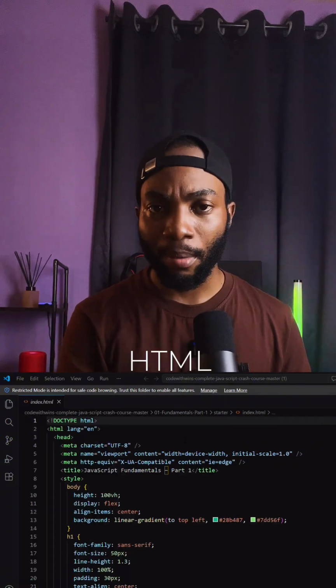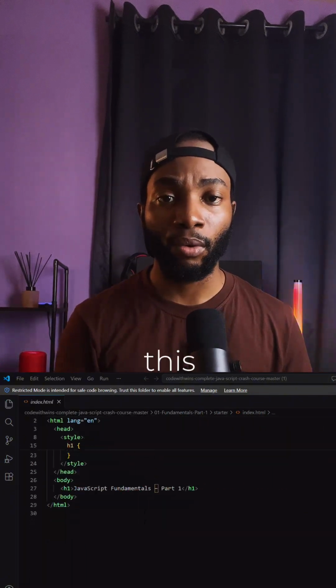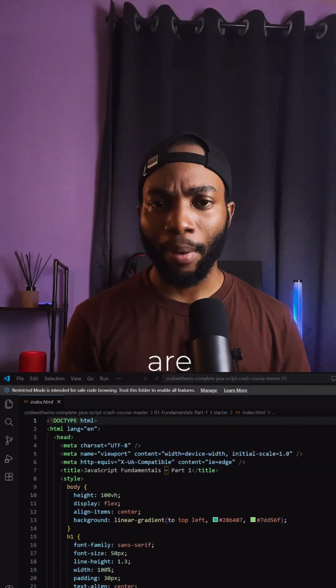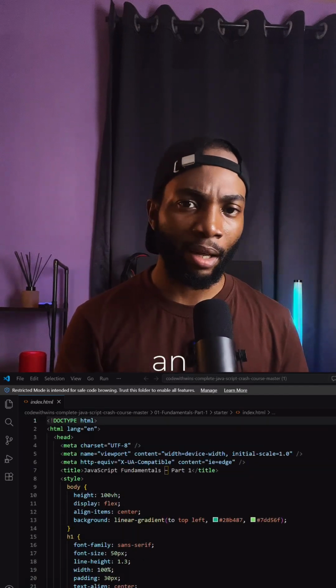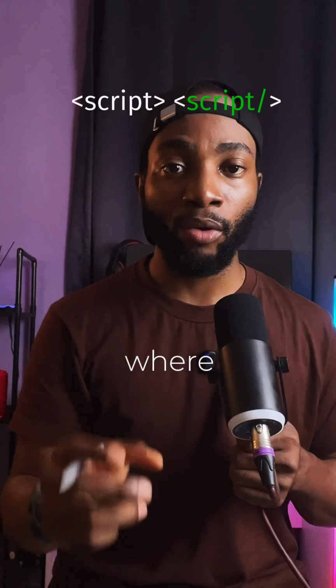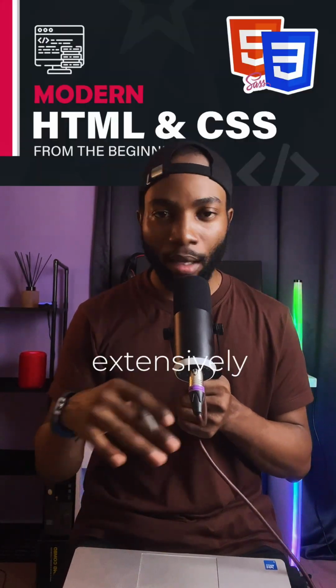Now this is an HTML document, and like I said before the start of this course, HTML, CSS and JavaScript work together, and since they're part of web development, we must need an HTML document to build a website. In HTML, JavaScript has its own script tag where you can write JavaScript. So if you're new to HTML, there's a class where I'll be talking extensively about HTML and CSS.